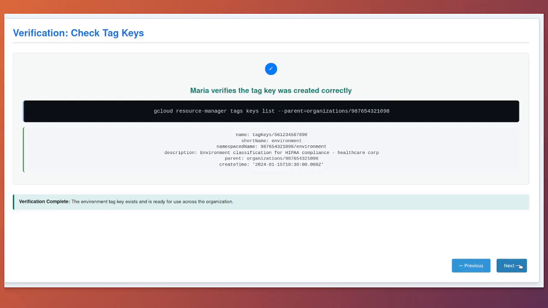Verification. Checking tag keys. After creating the tags, Maria should verify that everything was set up correctly. This verification step is crucial because once teams start using these tags, fixing mistakes becomes very difficult and disruptive. The gcloud resource-manager tags keys list command shows all tag keys in the organization. Maria can see that her environment tag key was created successfully with the correct ID and description.